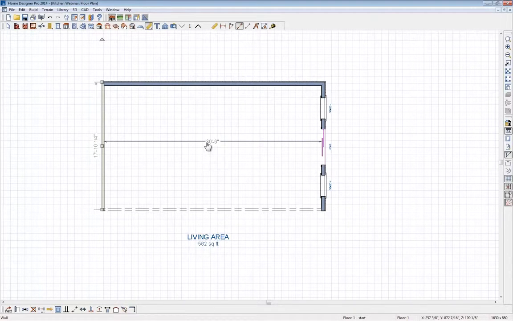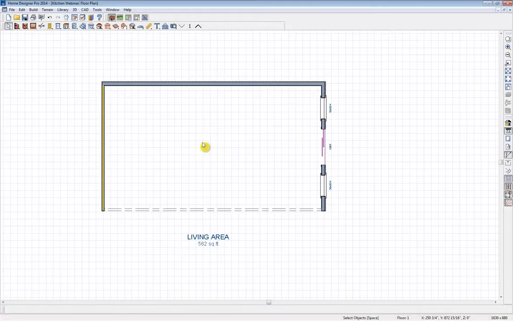Hit enter and that will adjust for us. I'm going to select that line and just hit backspace on my keyboard to delete that. And now we have everything dimensioned correctly. So I'm going to get into my cabinet tool.